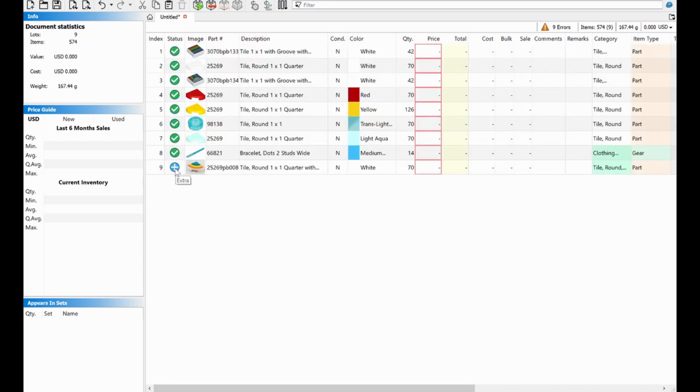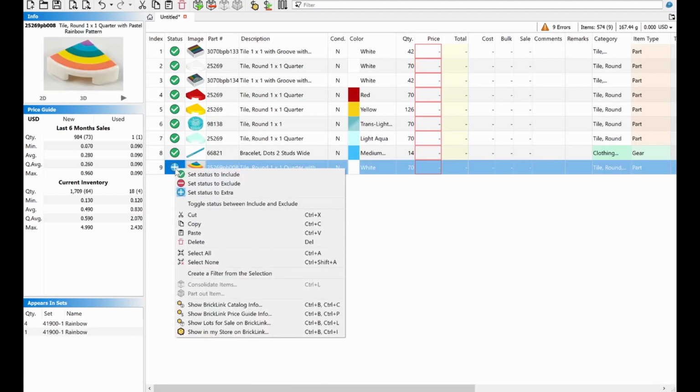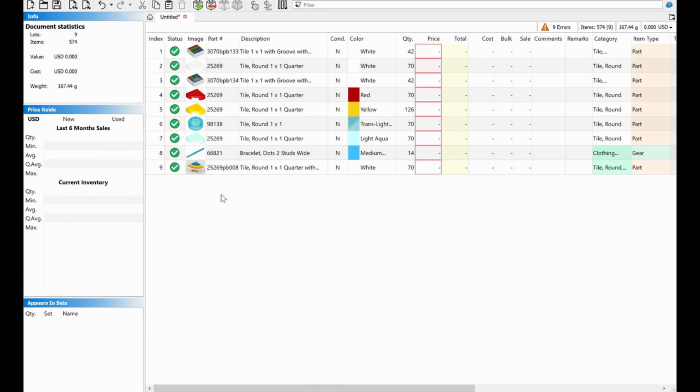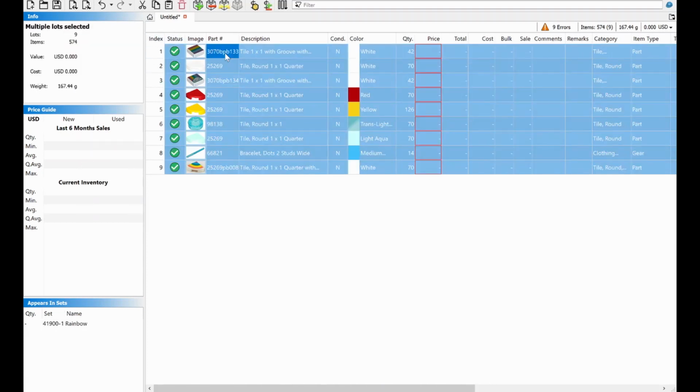This one still shows a plus. I don't know why it does, but it does. So we're going to right click on this one and change the status to include. All right, so it says we've got 9 errors, and that's because of the prices right here. So I can go through here and Control All and add prices from Bricklink.